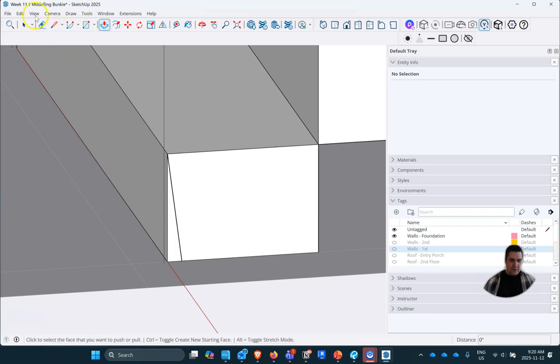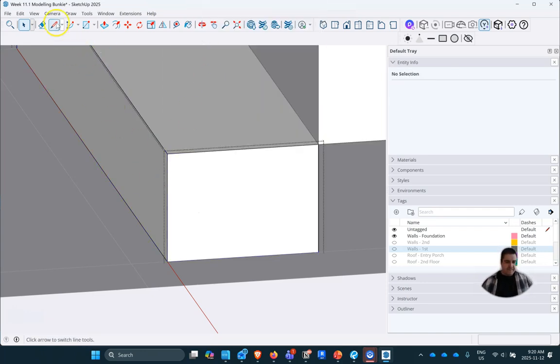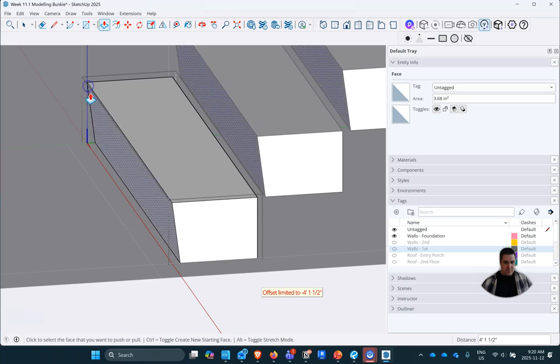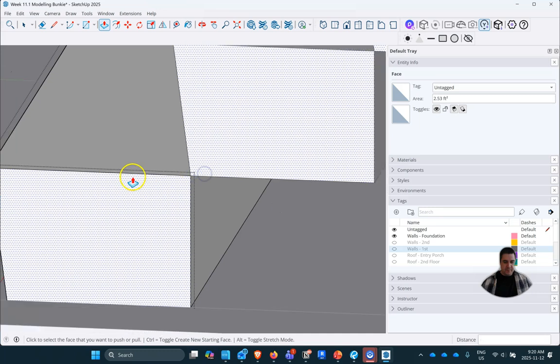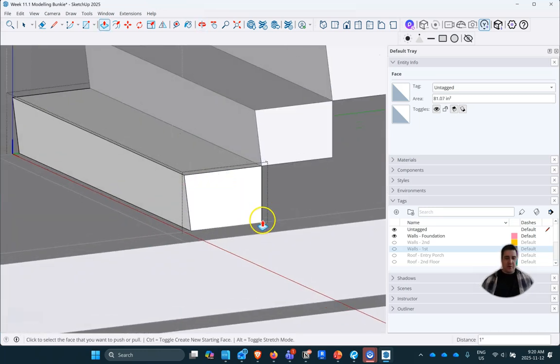Oh, sorry, I'm editing the group but not the component. So let's edit the component. And so let's bring this over 1 inch. Bring this up like that, and let's extrude this all the way through. The one thing you're going to see on our back end, we just got to make this step a little bit longer. And so we have something like that going on.